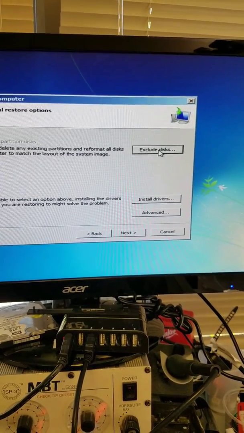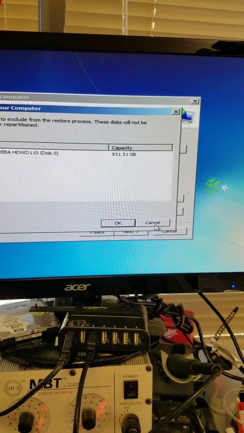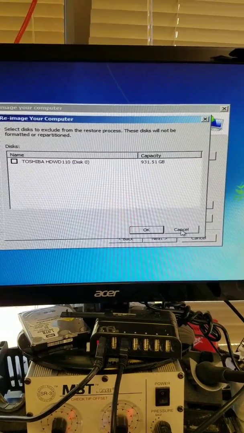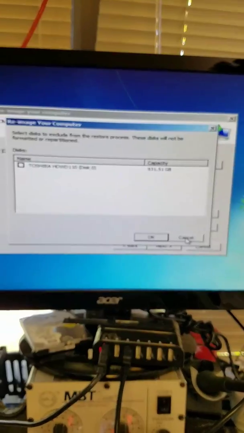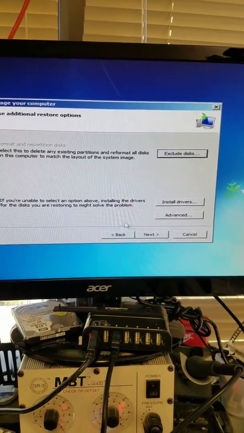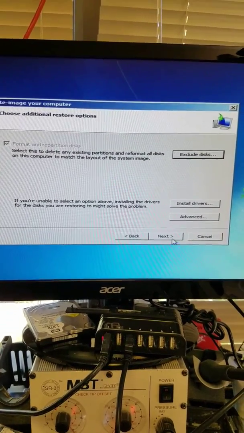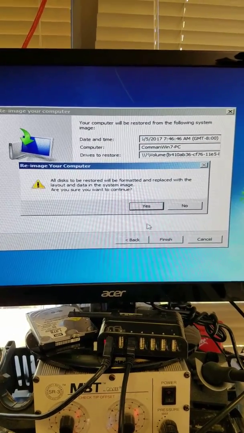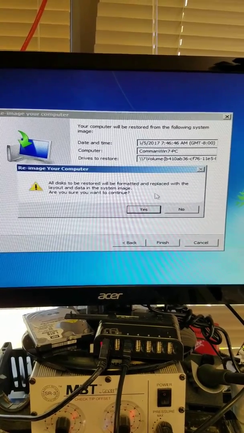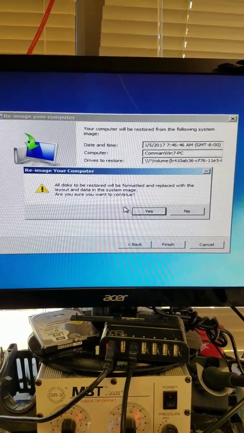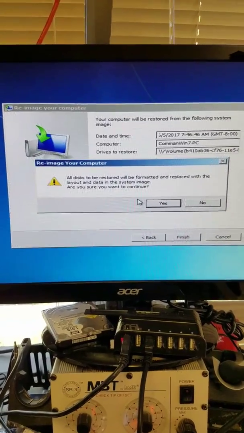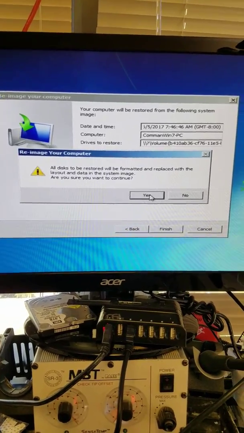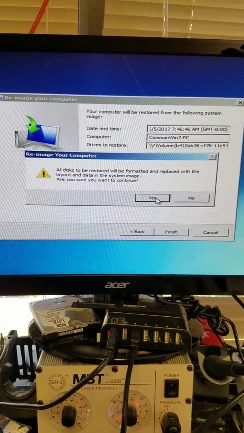If your drive is not showing, it means that the installation CD doesn't have the drivers to talk to the SATA controller or IDE controller or whatever interface your drive is. So just click next and then finish. It's gonna tell you that the drive is gonna be formatted and the whole deal. Basically, try to use a brand new drive or a drive that, if you have data, you don't care about the data. Otherwise, this is gonna be a problem for you in the future.